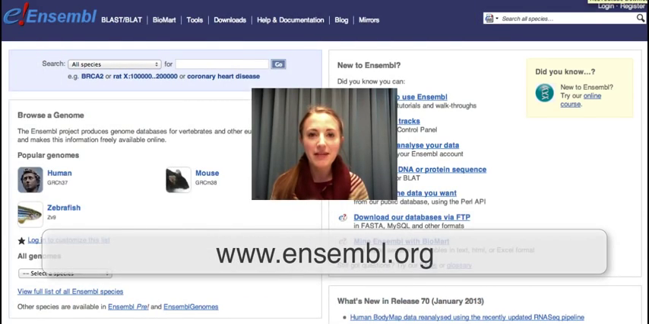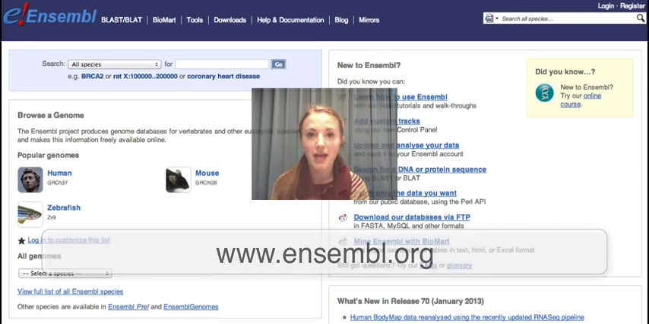Hello, my name's Emily, and I'd like to guide you through some of the comparative genomics tools on Ensembl. We'll be looking at the human EGFR gene, and we'll be comparing it with other genes both in human and in other species. Epidermal growth factor is an important gene in cell growth and has been implicated in some cancers.